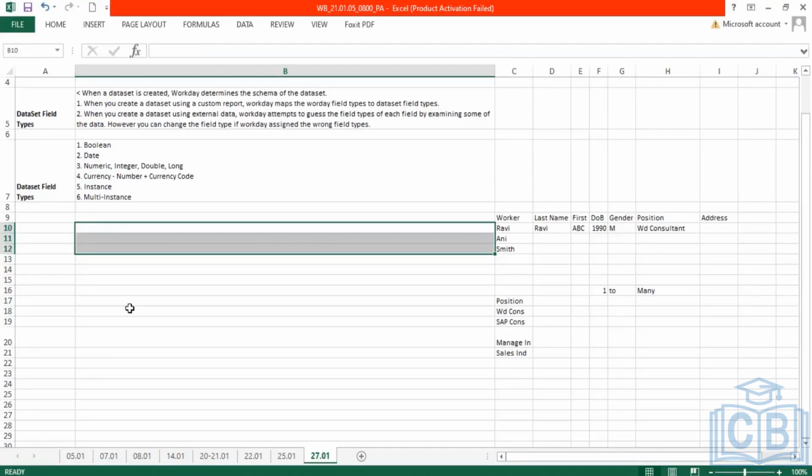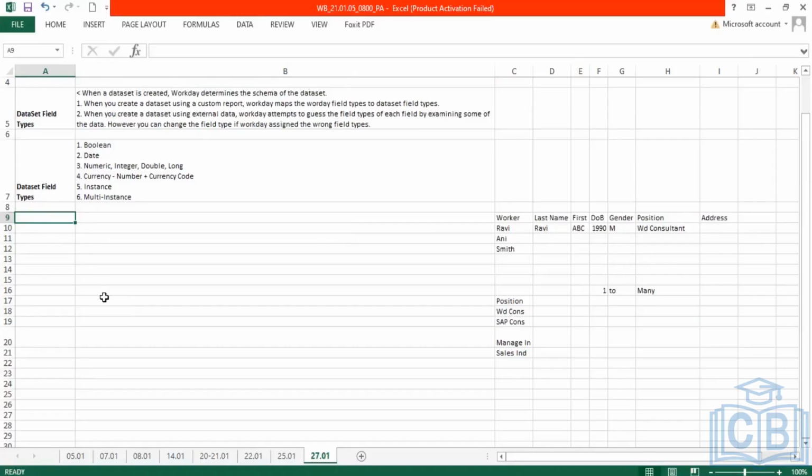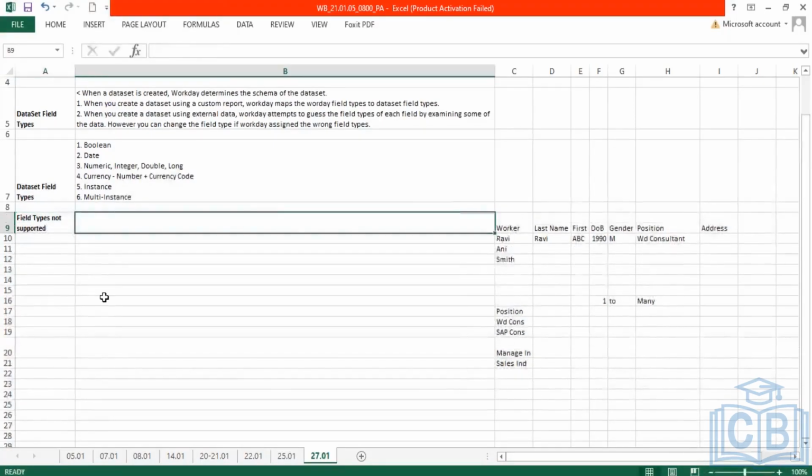With respect to dataset, there are some field types which are not supported. The first field type which is not supported is rich text.